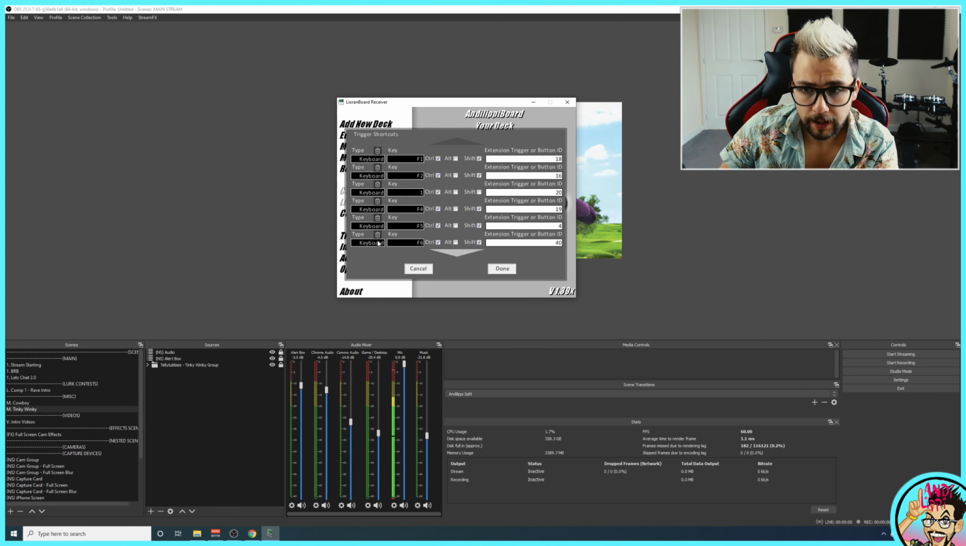Trigger shortcut. This is basically setting up a hotkey on your keyboard, so you can see if I press Control, Shift, and F1, it will trigger button 18. So each button that you create inside of each deck does have its own ID. So this means I can create macro buttons myself.